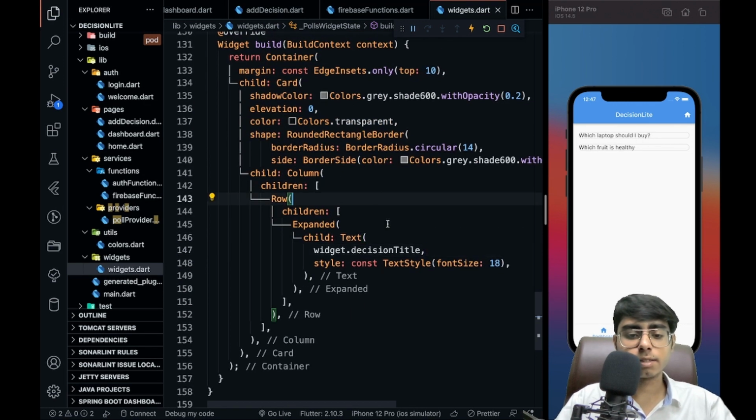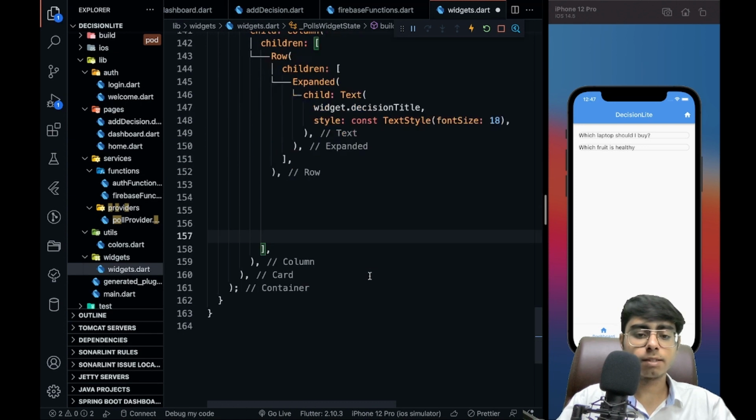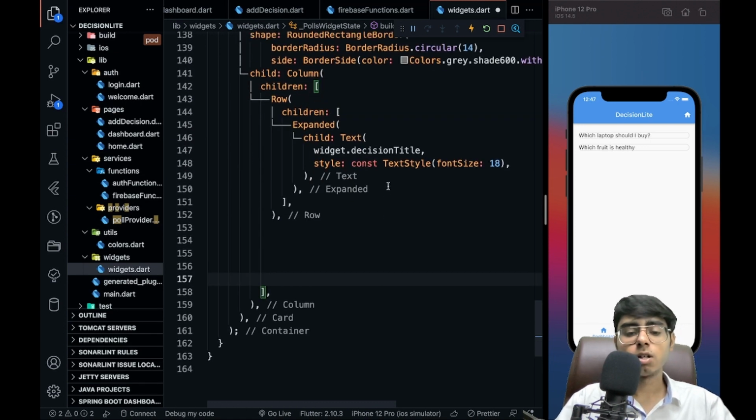Now let's add the second thing. So let me just get out of this row and add a column, or you can say polls. All the options will be visible. Let me just pick some code. So over here I'm going to paste some code, and don't worry, it is going to give you a shock, but I'm going to explain each and every line.